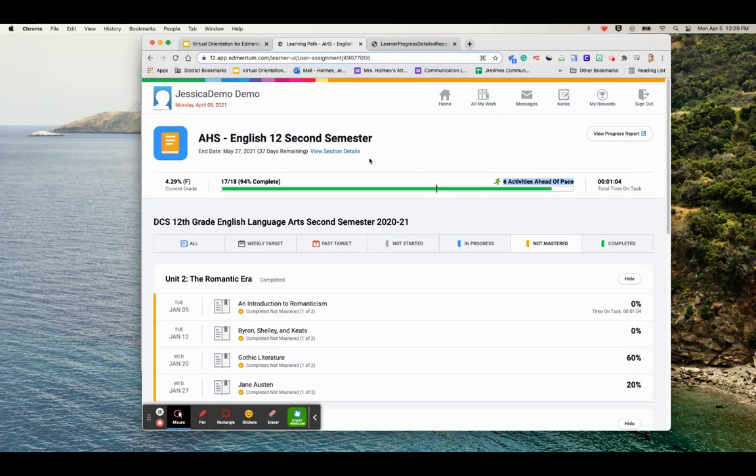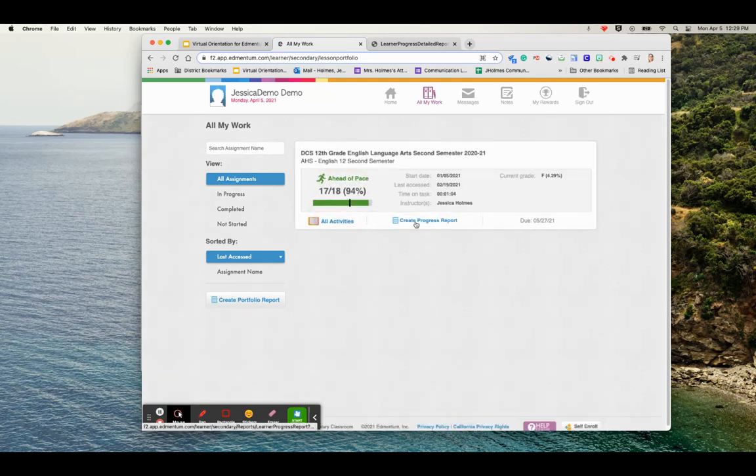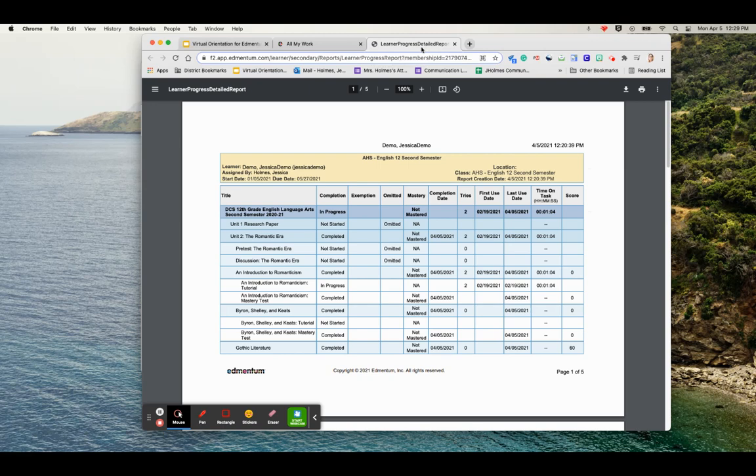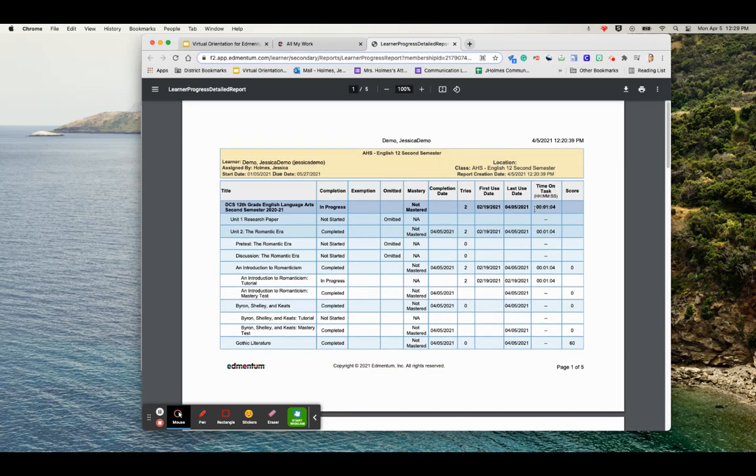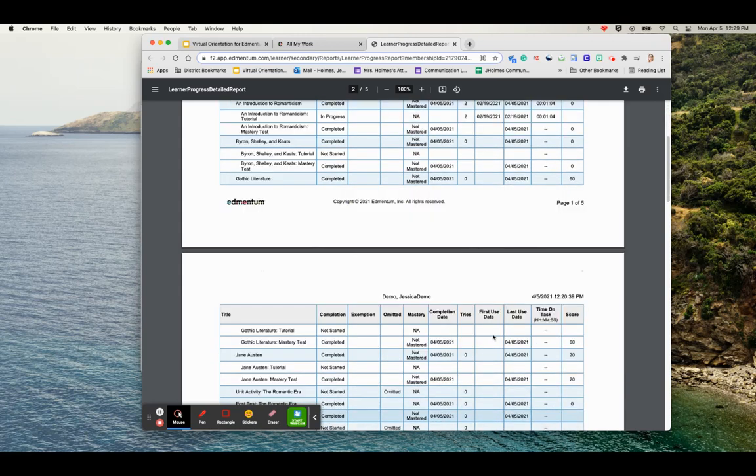And then finally, where it says all my work, you can create right here a progress report. Your score is always going to be right here at current grade, but if you want to kind of know an overall view of what you're looking at, click that progress report, and here it'll tell you every time you've logged in, every time you've attempted it, if you've attempted the lesson multiple times, dates that you've been in there.